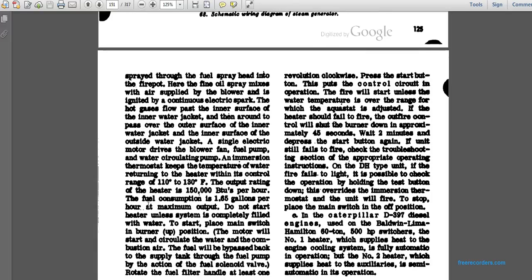The output rating of the heater is 150,000 BTUs per hour. The fuel consumption is 1.65 gallons per hour at maximum output. Do not start the heater unless the system is completely filled with water.